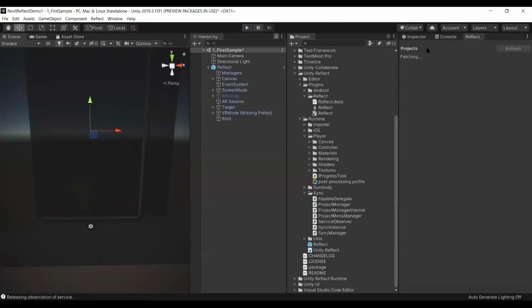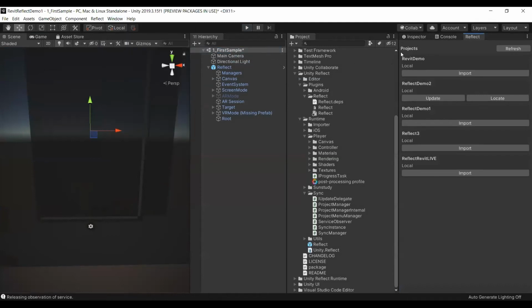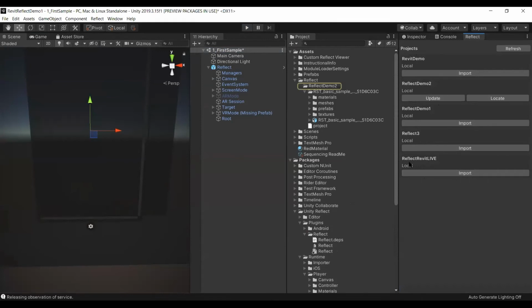Well, you can't do it during runtime, but you'll notice that you have this new window, the Reflect window. So you can open up the Reflect window, and here you'll see these new tabs. Every project that you have stored on the Reflect server will be represented in this project window. And if we've already imported them into the project like I did with the Reflect Demo 2, we can update it or we can locate it. Now, if we have a new project, which we do with the Reflect Revit Live, we can import that. It does take a second to load.